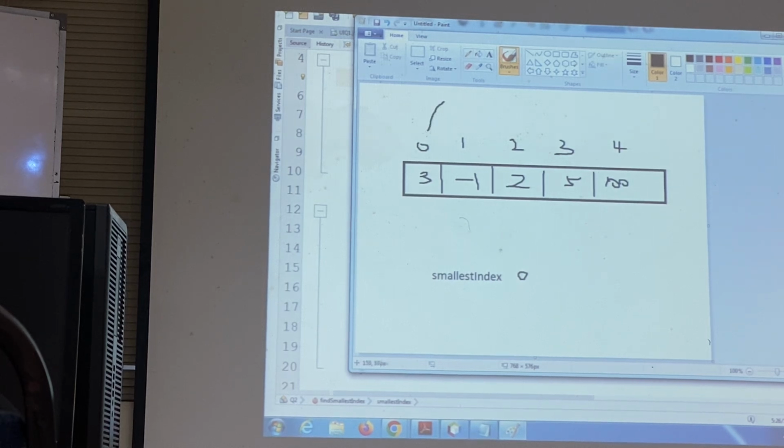So you need to compare these two numbers first. 3 and -1. If 3 is less than -1, then 3 will be the smallest. Now 3 is not less than -1, right? So 3 is greater than -1. Which one is the smallest now?